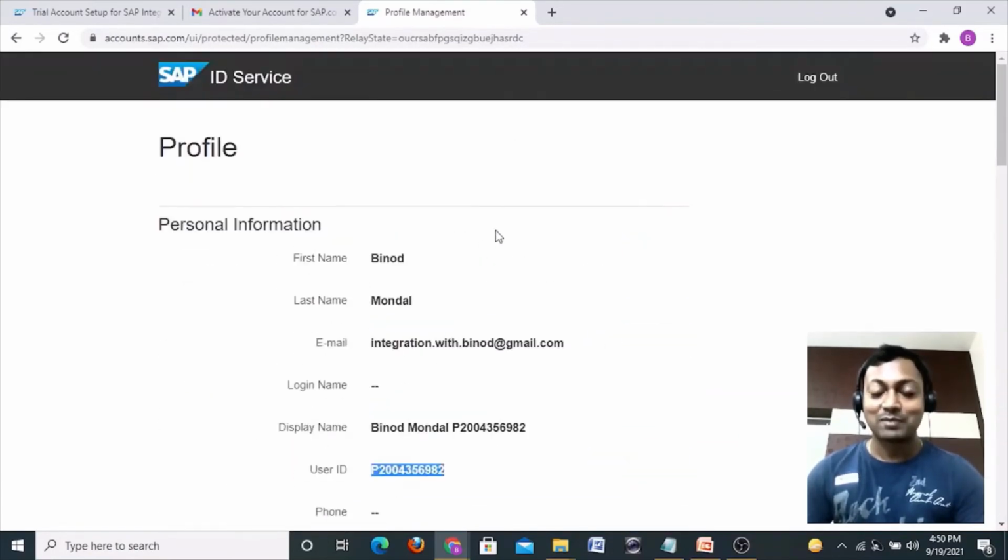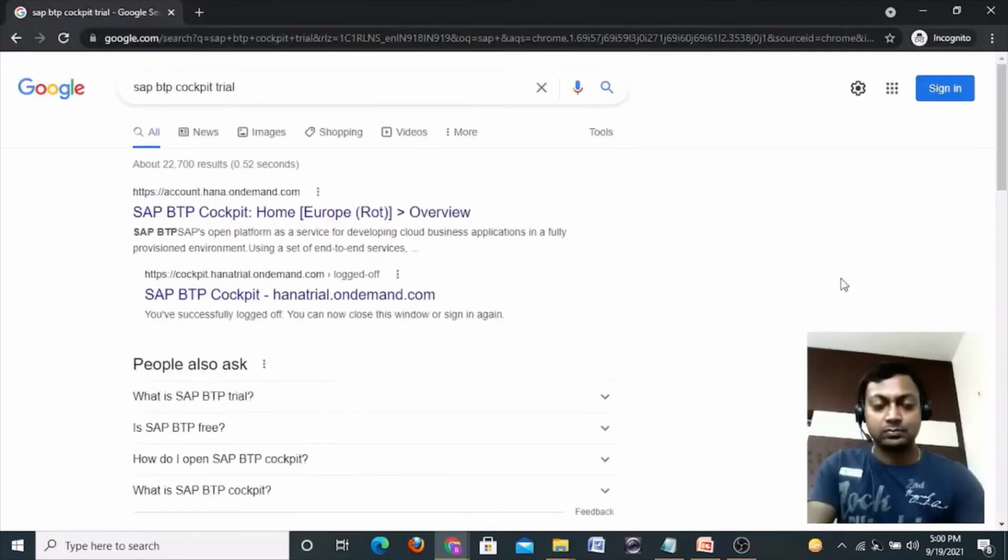Once you are done with this, I think we are ready. What we have done till now is we created the SCN user ID, and we went to our Gmail account, the email ID which we had used to register ourselves, and activated it. Once you have activated it, that is when we are good to go to the BTP cockpit and use that email ID and password to log in. So we'll go over there.